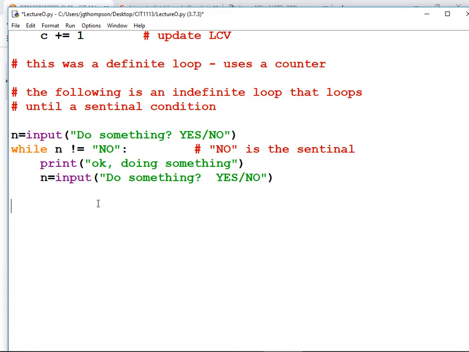And the sentinel value can be anything that you want to stop the loop, right? Enter score or -1 to stop. Enter choice or quit, Q to quit. While data is not at end of file, keep looping. So it's an indefinite loop because we don't really know in advance how long it's going to keep running. I don't know how long the user is going to keep typing yes. They might type no to begin with, or they might be insane and type yes 2,000 times in a row.